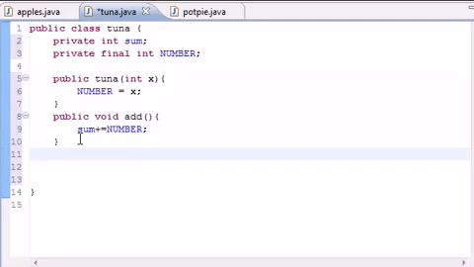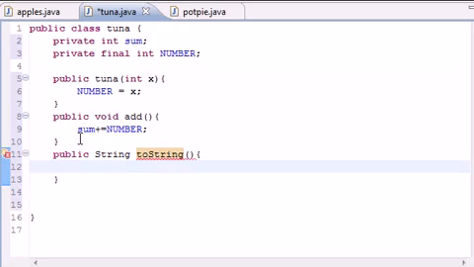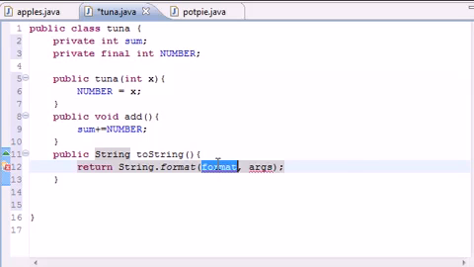Now let's build one more method so we can actually see what's going on. Public String toString. You learned what the toString method did last time. Whenever you need your object in a string format, it returns it. So let's return String.format, and it already started filling out for us. The format is just going to be something like sum is equal to %d, and then put a new line for good looks. And then for your arguments, just put sum.